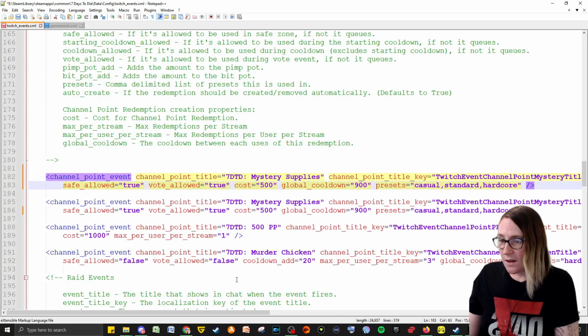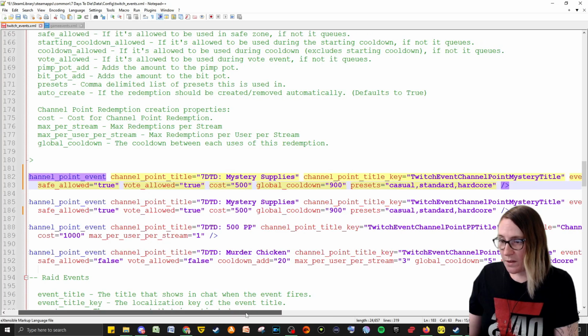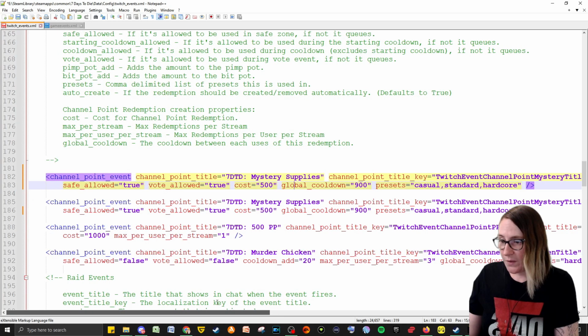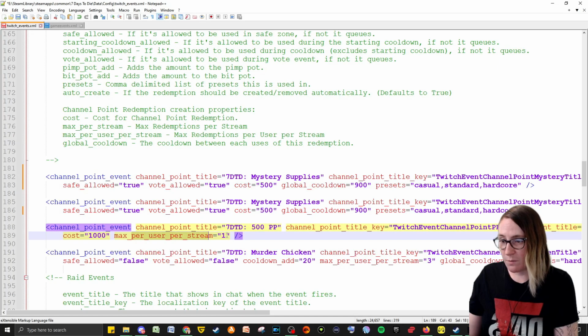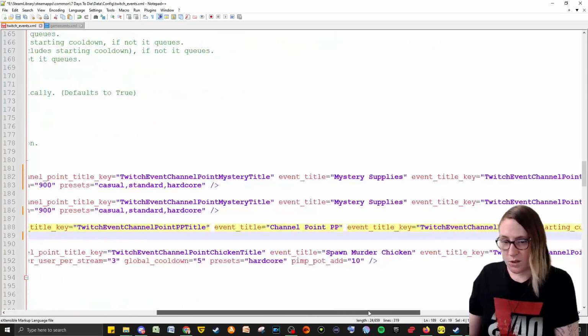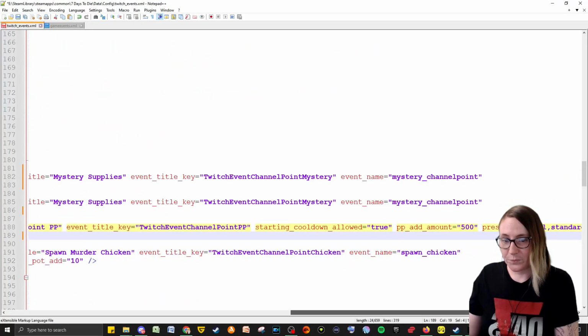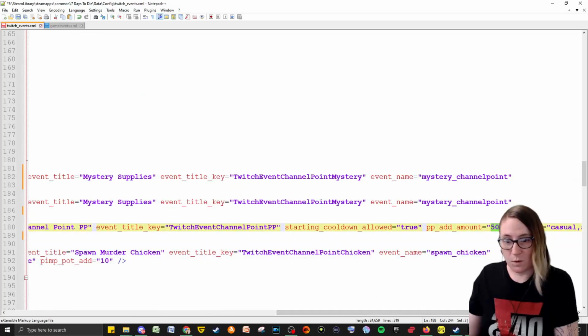Now, this one does look a little bit different. If you want to change the points one to max use per user per stream, if you want them to be able to get like 100 of them and use all their channel points, go for it. You can change that right there. How much channel points you want it to cost is right here. That's the one a lot of people tend to want to change. So you could just adjust that really quick right there. How much PP you wanted to give them, that's changed right there as well.